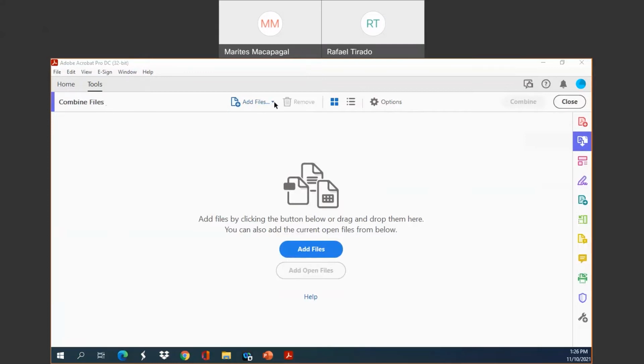Now, in here, you could either add the files by using the Add Files option right here, or I could even use this option. Notice right here, it says Add Files by clicking the button below or drag and drop them here. So if you have it in your file folder, you could simply drag each of the files, or you could simply click on Add Files. Let me show you how to add files. Whether I use this or this, it will actually produce the same result.